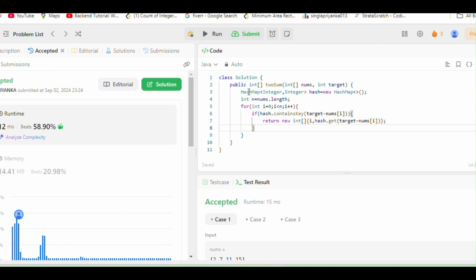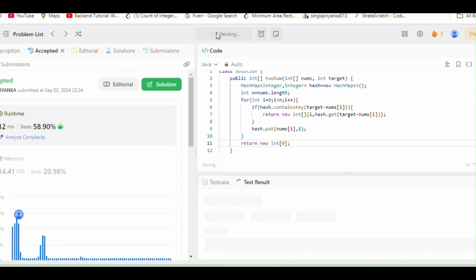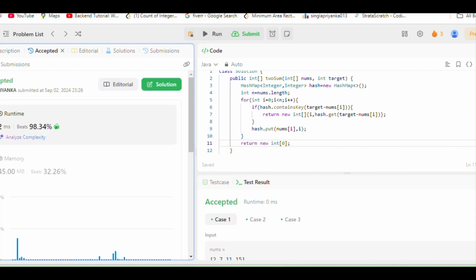This is done. If I do not find any value like this, what will I do? hash.put(nums of i, i). At the end, here also I need to return an empty array, new int of size 0. Okay, just run it and submit it. Okay, so it is working fine.